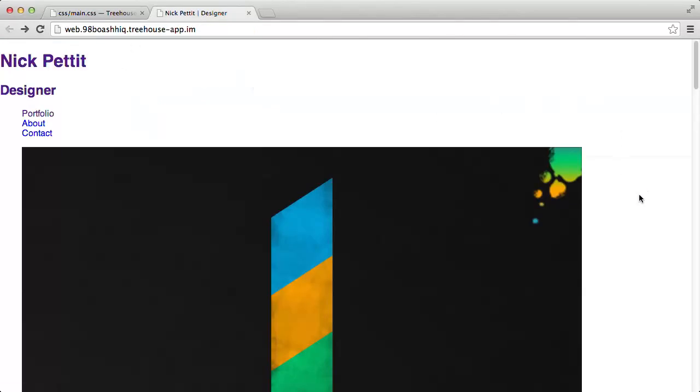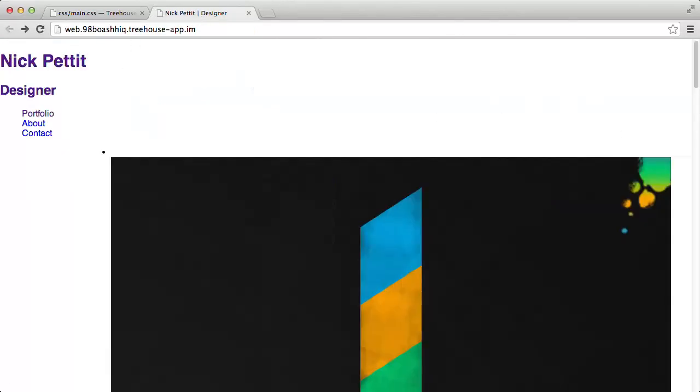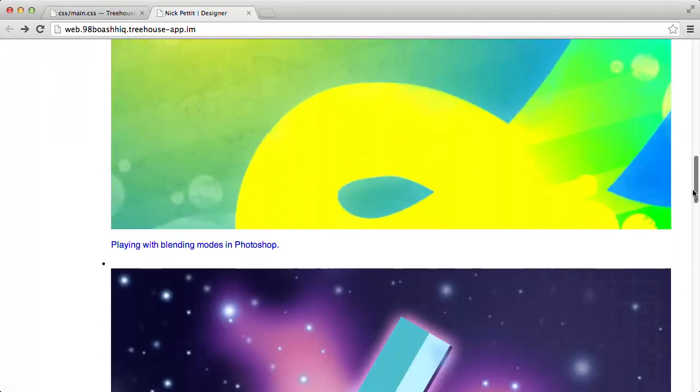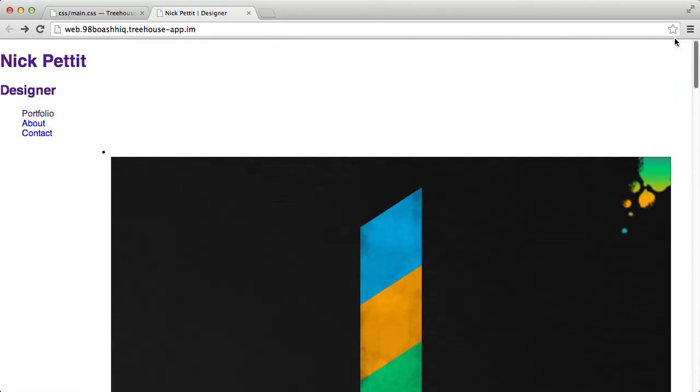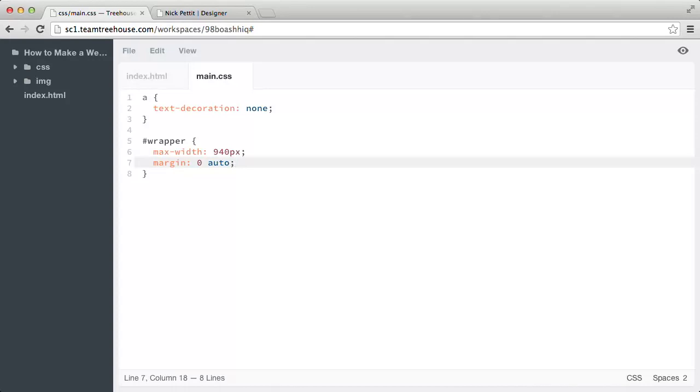refresh the page here. So let's refresh, and as you can see, it looks like it centered a lot of the stuff on our page here. So everything that was inside of that div is now centered, but it has not affected things that were outside of the div. Now let's investigate the code.